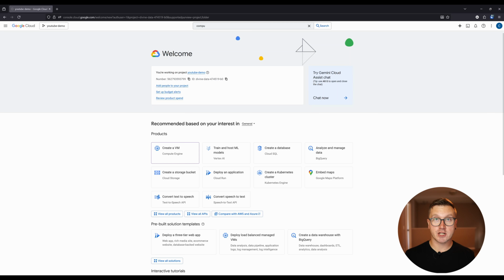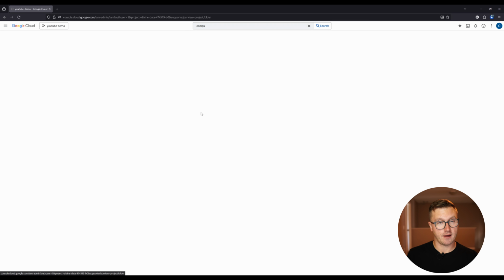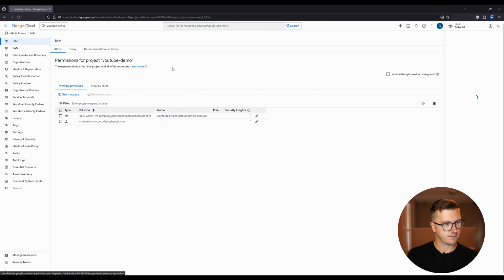So here we are at the dashboard of our newly created project. Again, if you haven't seen the video, check it out up here. You can see how we create the project from scratch and enable billing and everything like that. I'm going to go straight into IAM permissions. So I'm going to hit the burger menu on the left-hand side, and jump over to IAM. I can get rid of my search in the top there.